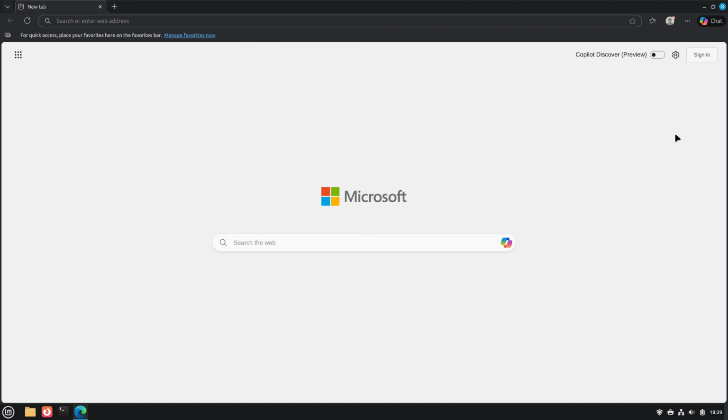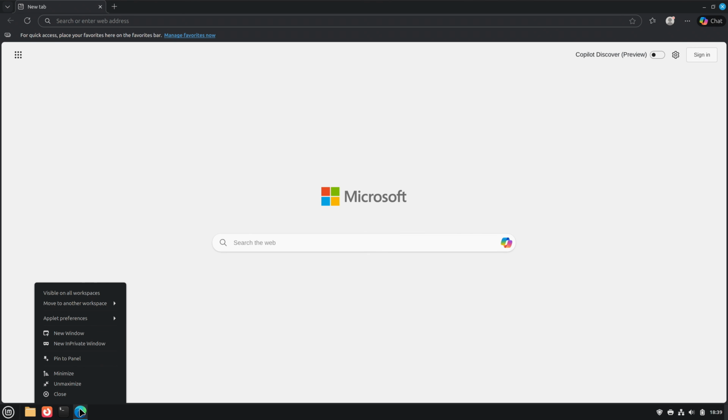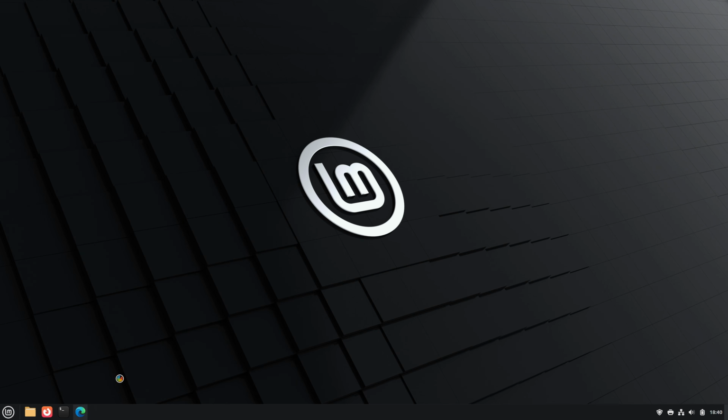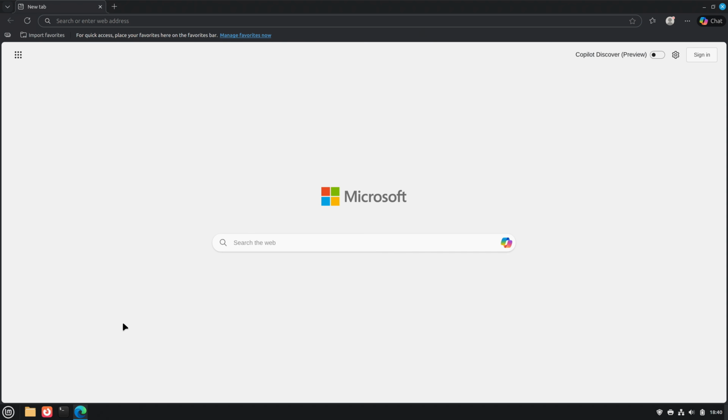Okay, so now we have Edge installed. We can right click on the icon and say pin to taskbar. And now if we close this out, it's still there as our browser. Cool. And we could sign in, which again will allow us to sync our settings to other devices. I'm not going to do that.